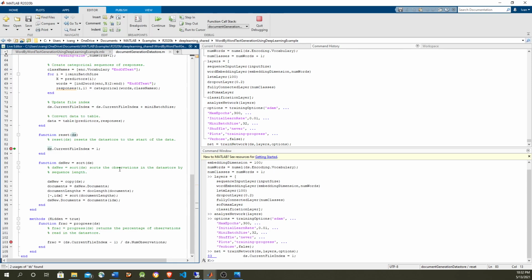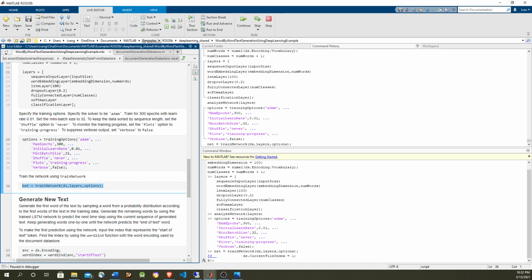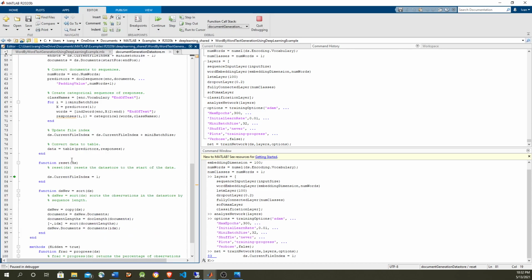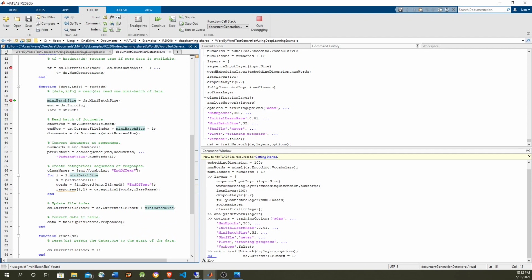Okay, so now we're hitting the breakpoints of the data store. At the beginning, we set the current index to 1. You can see that the train network command is calling the reset in the data store. That's the first thing it's doing. And then it calls the read to get the data, and it's going to get it in the form of a table.